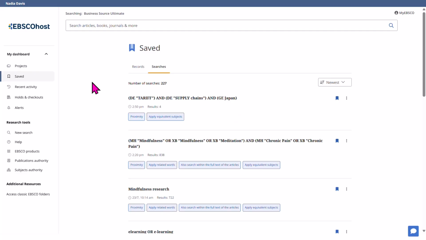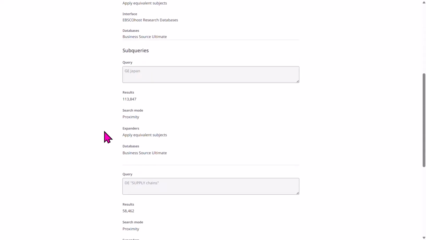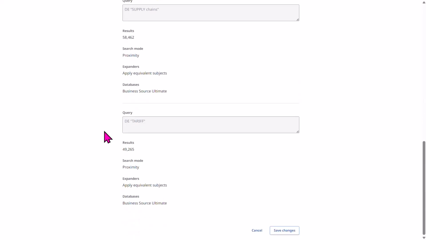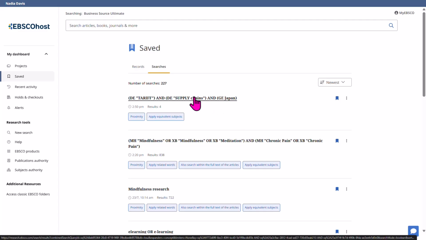Editing a combined saved search is treated a little bit differently at this point in time. From your saved searches, you can view the search details via the Tools menu. What you'll notice with the combined query is that there is no edit search. We can, however, copy the search string to the clipboard and paste it to run a new search. If I scroll down, I can also view the subqueries that make up this combined search. To edit a combined search, you do need to rerun the search by clicking on the title link.